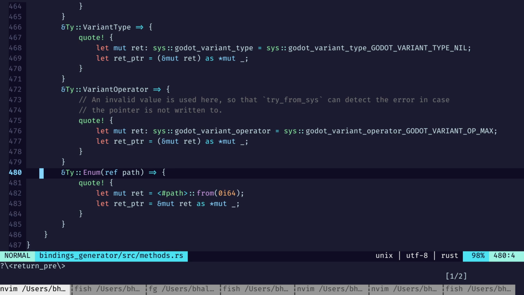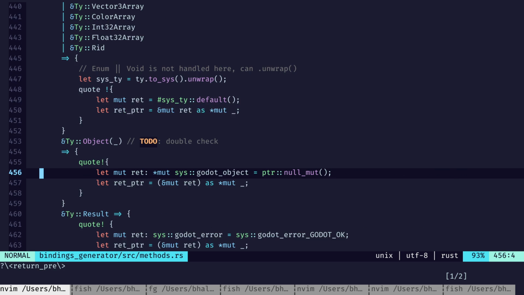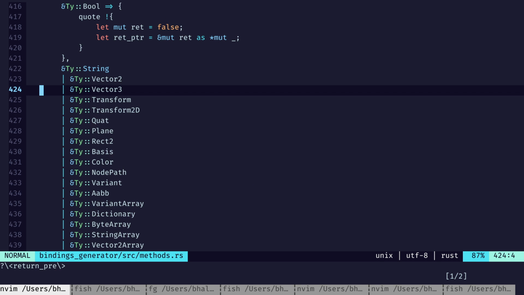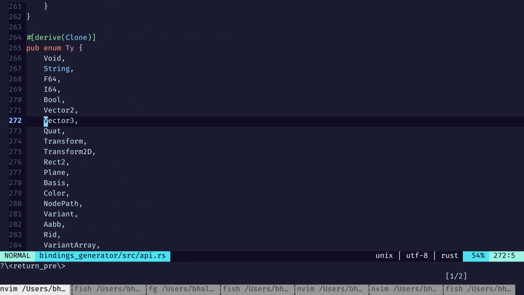So the choice is either to special case this enum or put it in some other type. Let's see. I mean, maybe this is the right way to do it. Vector3 axis.